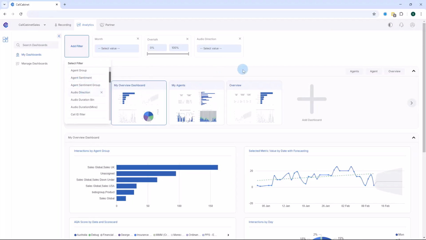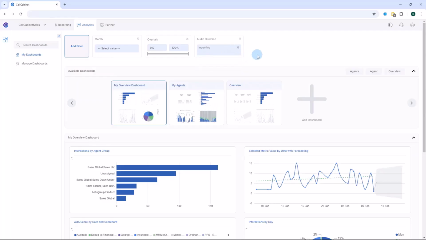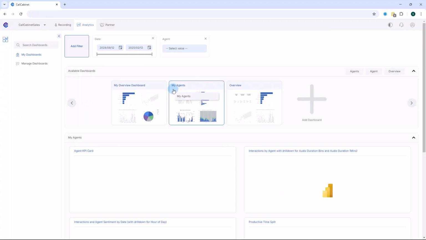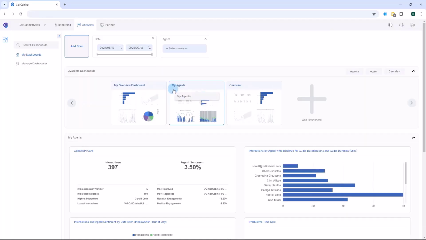So I'm just going to click on audio direction, and then you can decide which audio direction you want, and that filter will be applied to your data immediately. So you're able to add temporary filters to your dashboard. You can remove that filter if you no longer want it, and once you delete it, your data should render accordingly. You can then go back to your other dashboards and start looking at the data that is applicable to those particular dashboards. Notice how the filters have changed to what is applicable to that particular dashboard itself.